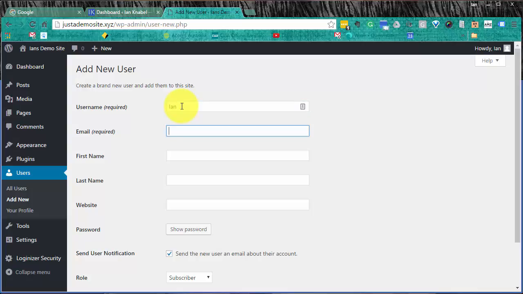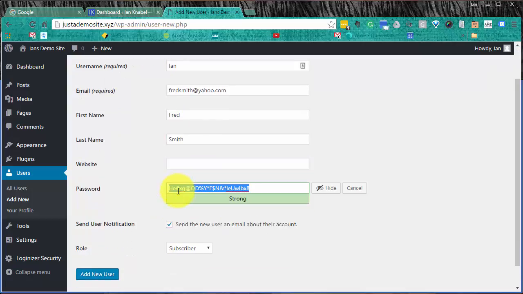Okay, next one, email. So I'm not actually going to hit submit at the end, so we'll make this up. Fred Smith is my developer at yahoo.com. First name is Fred, second name is Smith, doesn't have a website. It will automatically generate a password, and if you click on there, you can see how strong a password WordPress automatically creates, and you can never have too strong a password. You need to stop those Serbian, Russian hackers getting into it.